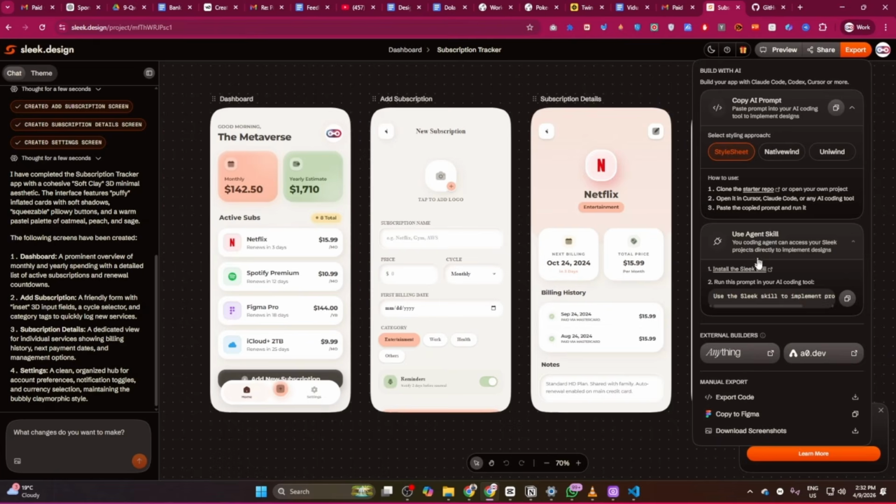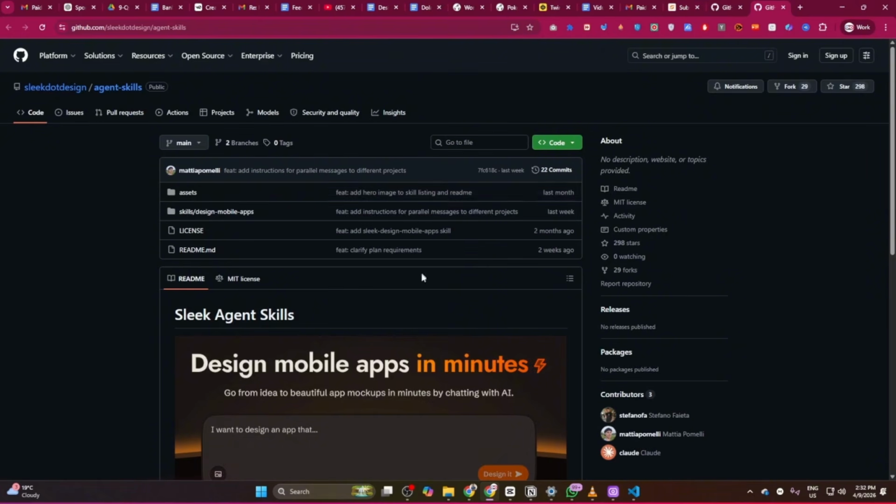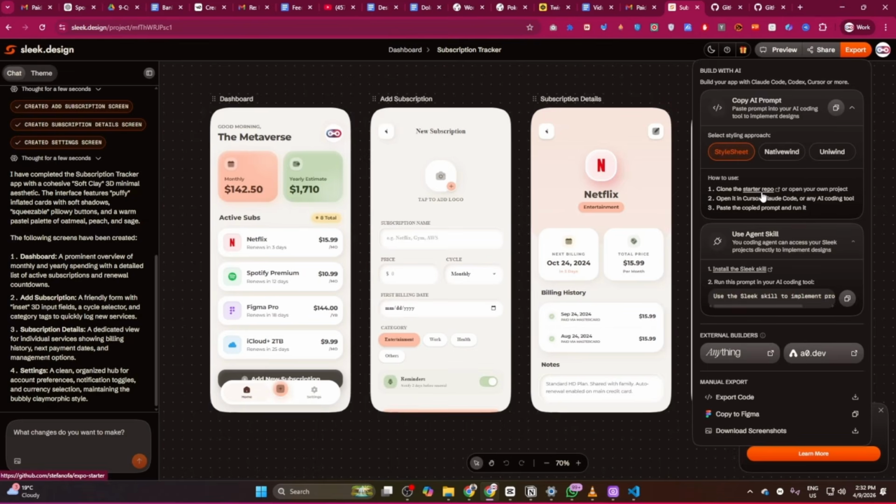You can also use agent skills. If you click on this install Sleek skill, there is this GitHub repository. You can use this GitHub repository and install this agent skill. Just copy this command from here, and then you can install it directly inside your project. So this is basically an easier and simpler way to implement these designs inside your project. Once you have installed your agent skills, you can copy this prompt and paste it inside your AI code editor, and your AI code editor will handle the rest of the process because it has mentioned the project ID in here.